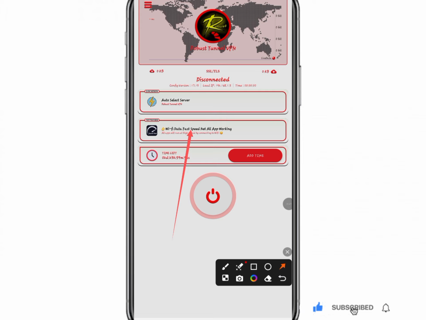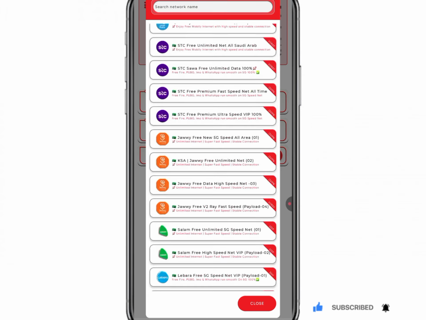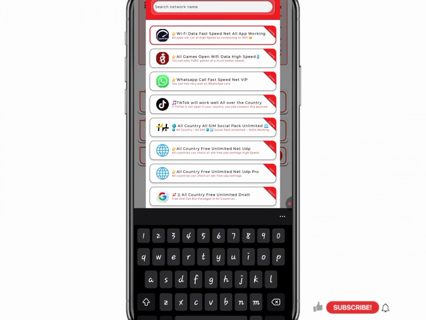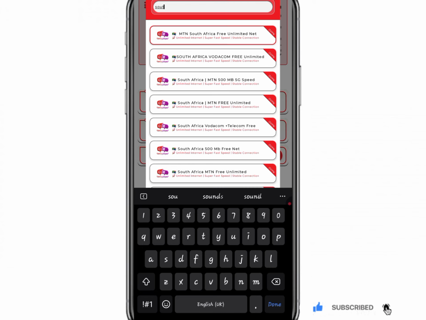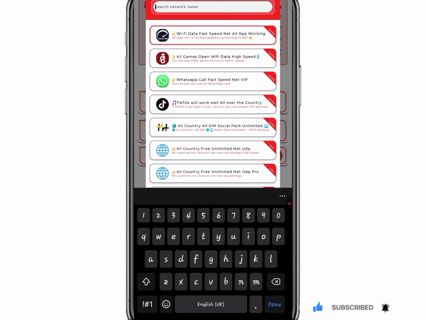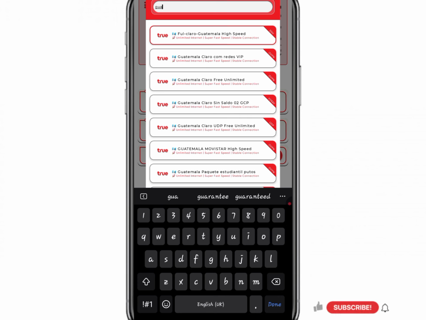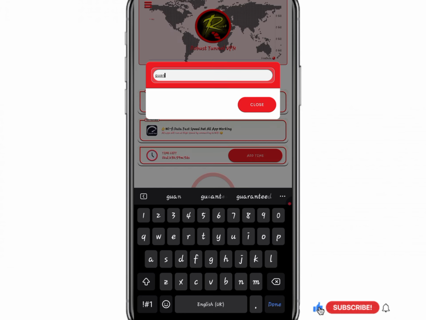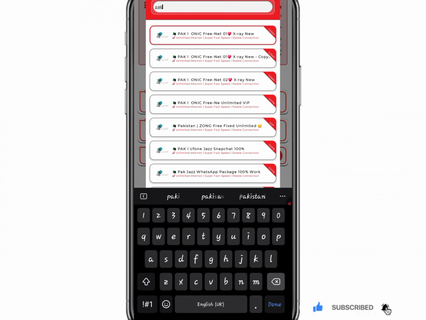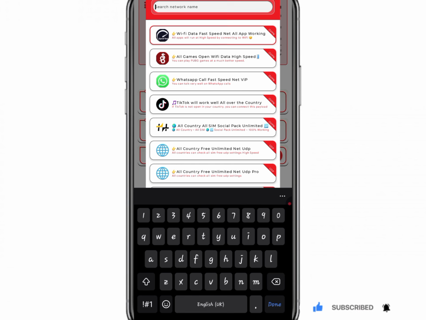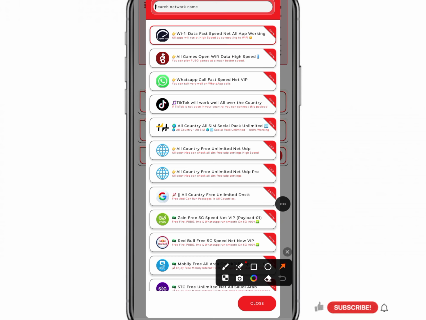We're going to now go to where we have the network. As you see, all these are networks, but you're going to help me and type in your country's name. If not your country's name, for example, you can type in South Africa, Guyana, Pakistan, any country's name. But for the interest of time, I'm going to be connecting this VPN application in all countries. So we're going to be using this.